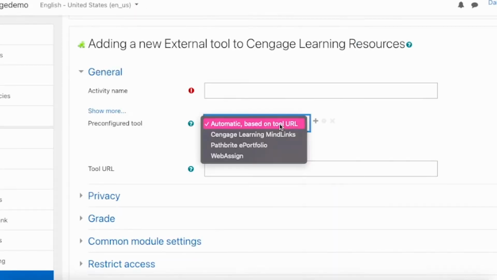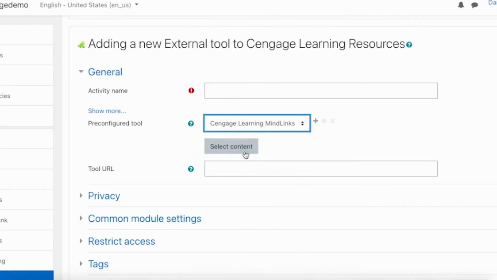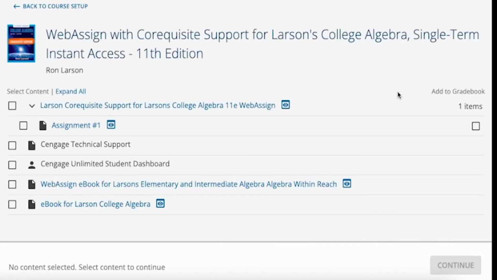Select the drop-down from the pre-configured tools and choose the Cengage tool. Then click the Select Content button. The Content Selector lists your scheduled WebAssign assignments.